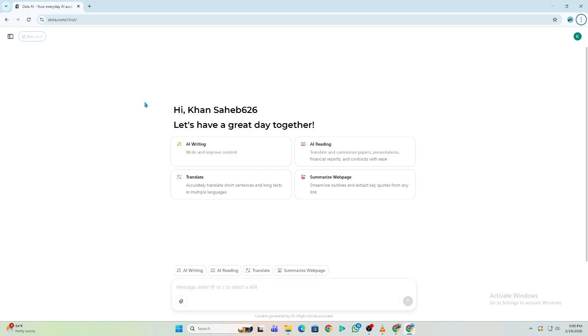And that's it. Open the sign up page, enter your email and password, verify your email, log in, optionally sync apps, and start exploring. Following these steps gets your Dola AI account up and running in no time.